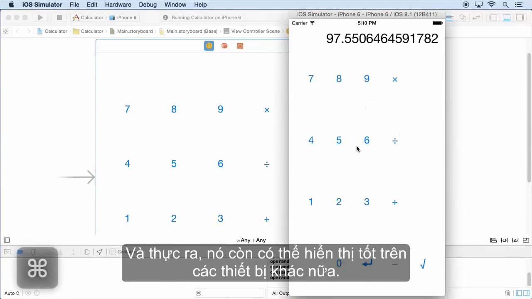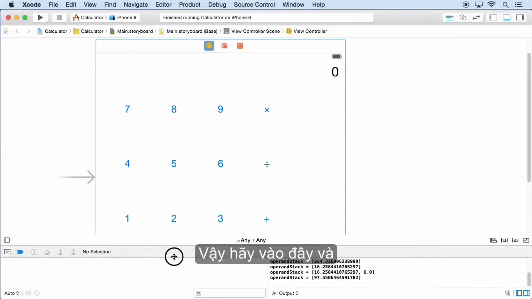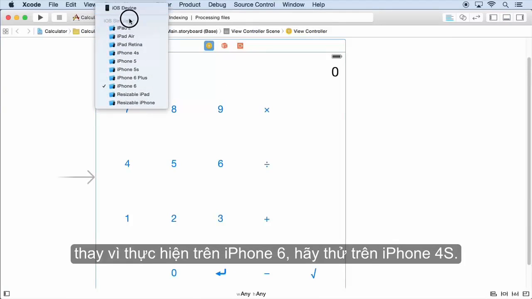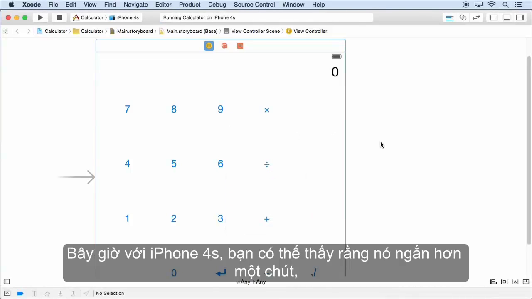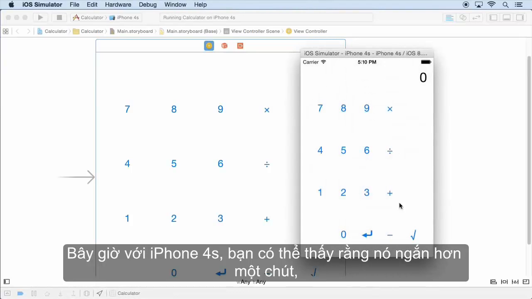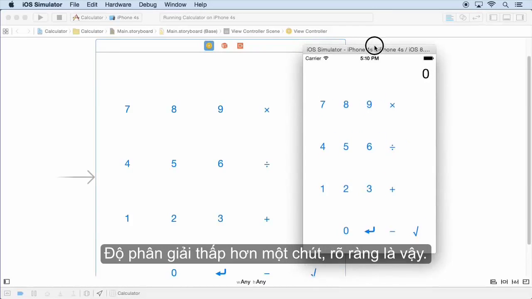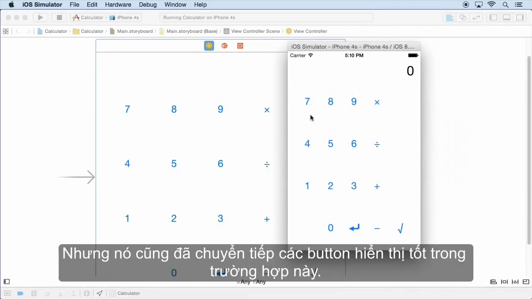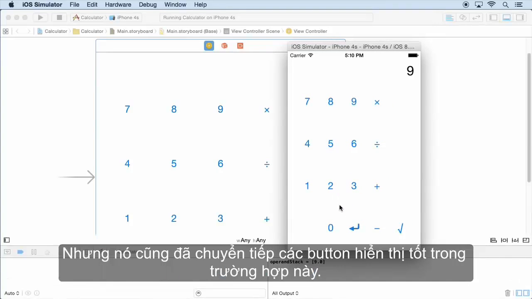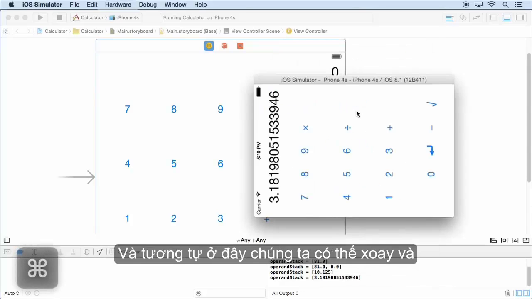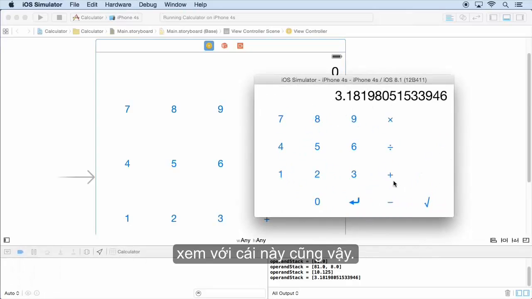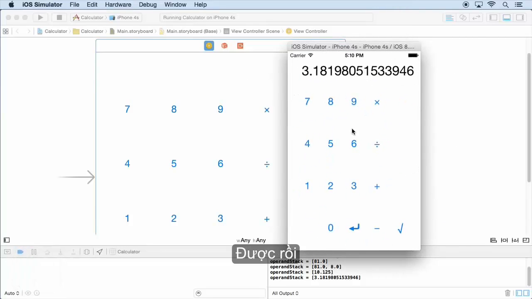And in fact, it can look good on other devices as well. So let's go over here, and instead of doing an iPhone 6, let's try it on an iPhone 4S. So I'm just going to switch the simulator here. Let's run that. Now the iPhone 4S, you can see, is a little shorter. It's not quite as tall. A little lower resolution, obviously, but it relayed out the buttons to look good in that case too. So there's 9 times 9 divided by 8, square root, etc. And same thing here. We can rotate, and it'll look good in this one as well.